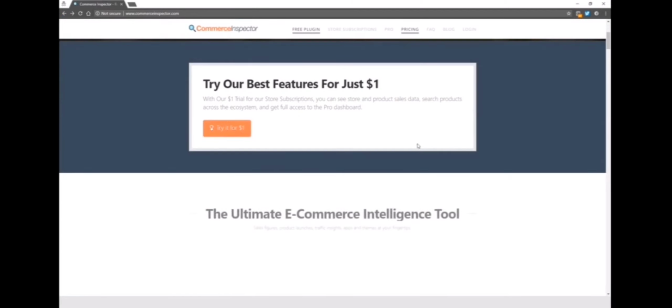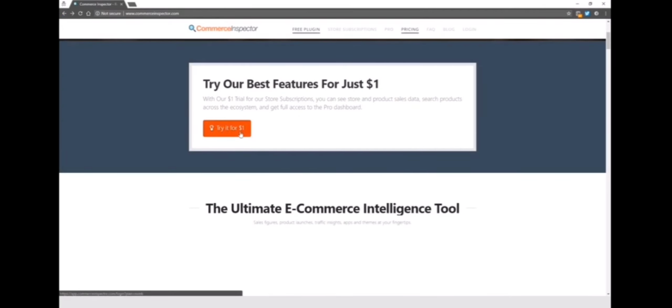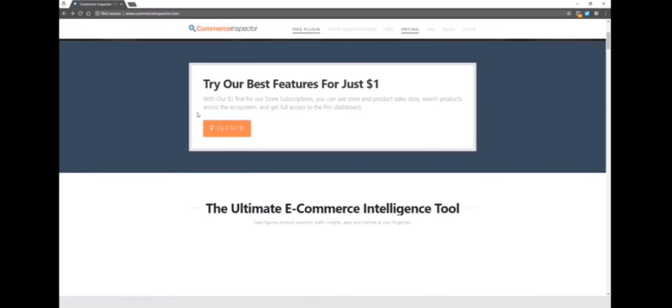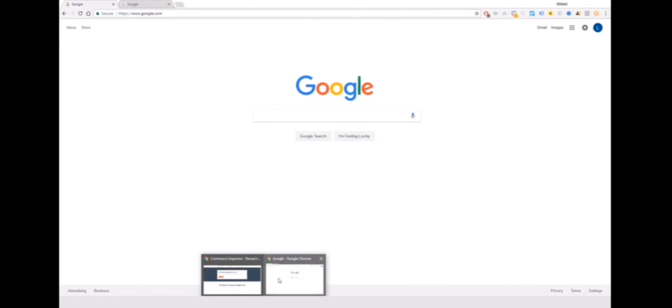The second thing you want to do is click here on try it for $1. It'll prompt you to install the extension. The extension is just this right here, the plugin, and then you'll have to pay your $1 and you get the app. Let's go ahead and show you what the app looks like.